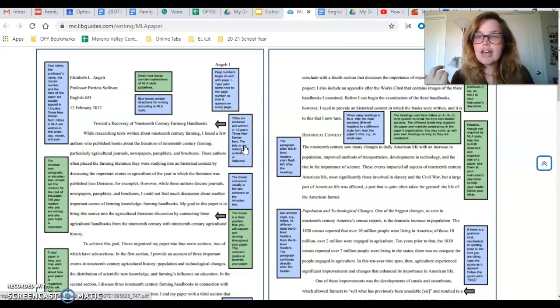You should also have a header on every page, so when you go into your doc, you'll click Insert, Header, and then you'd put your last name and page number. You will center your title, and then you're going to double space each of your paragraphs.